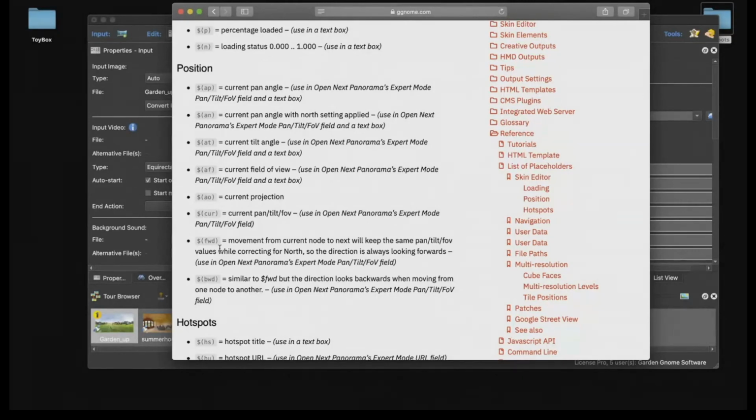UT is user data title. But with a hotspot, it begins with an H. So HU would be, you know, hotspot URL. HT would be hotspot target. So, yeah, but there's the list of placeholders.